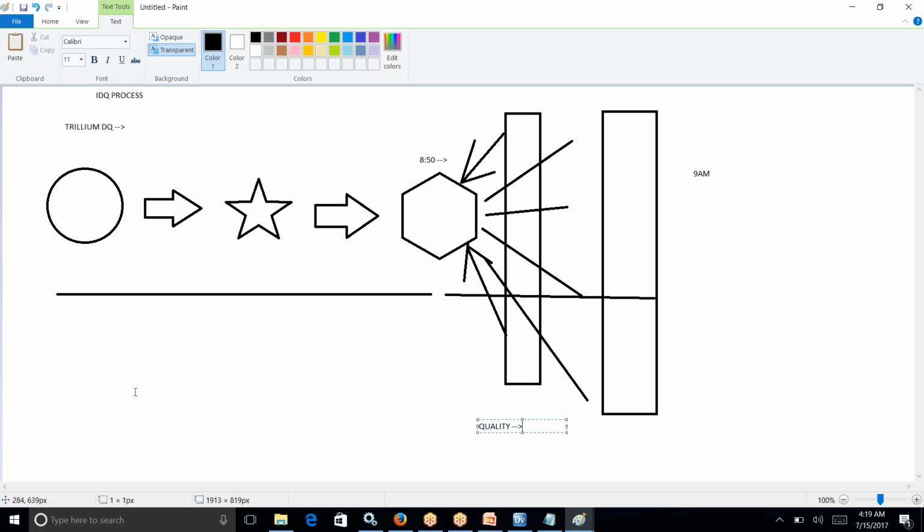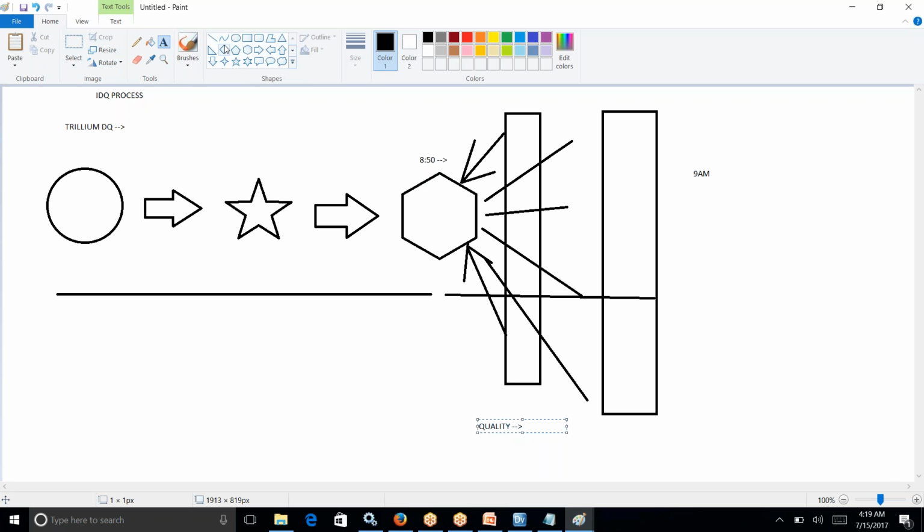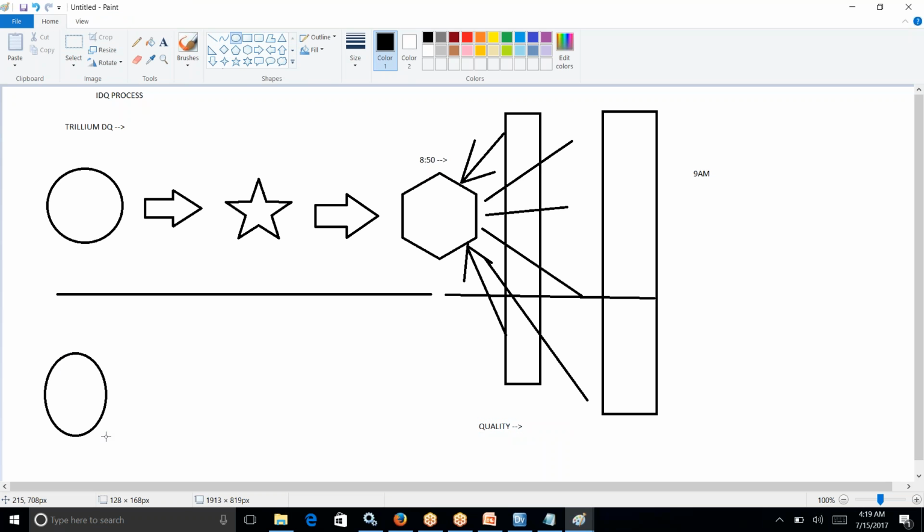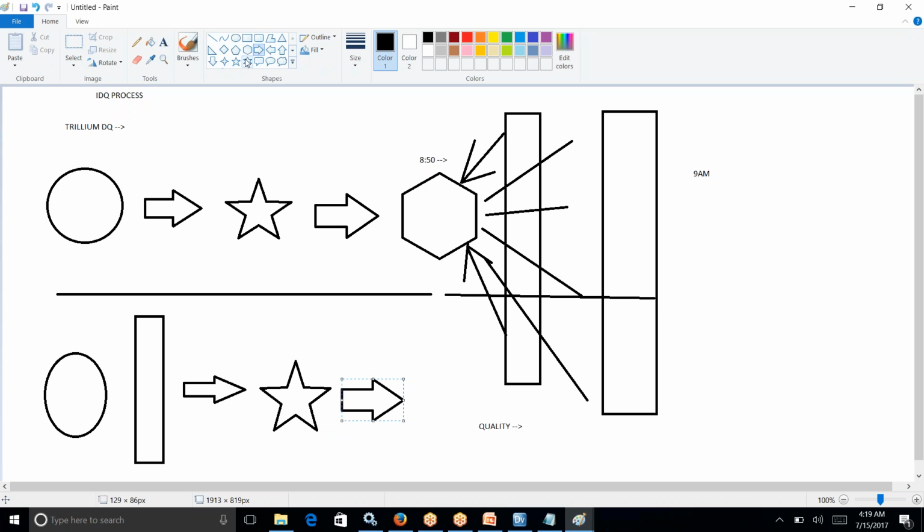But what is the IDQ process saying? This is my source. First, our IDQ tool connects to the source before starting ETL, while all these other tools come after ETL and check the quality of the data. But IDQ checks the quality of the data before starting the ETL. So if quality is good, then only the ETL process runs. If quality is not good, then the people fix the issue, and then start the ETL process.